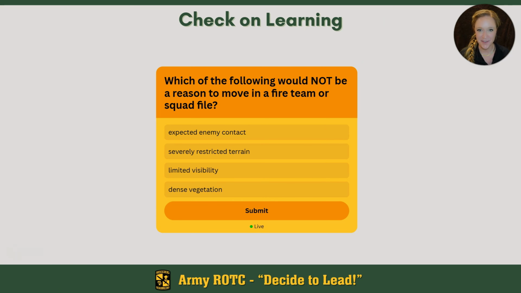Now the last one, when we're talking any kind of file, fire team or squad, when should we not move into a file? Is it when we expect any kind of enemy contact? When we have severely restricted terrain, when our visibility is bad, or when the vegetation is just super dense? Well, we shouldn't move into the file when we're expecting enemy contact because our security is poor and our fire capabilities aren't that great to the front and rear.